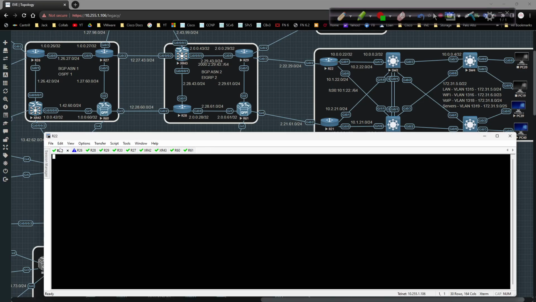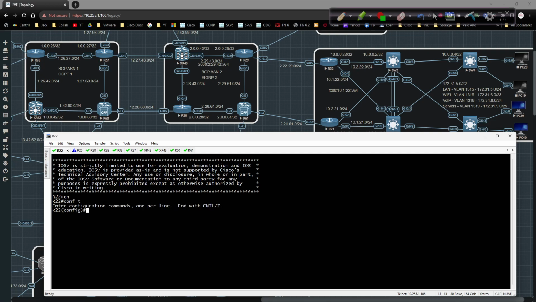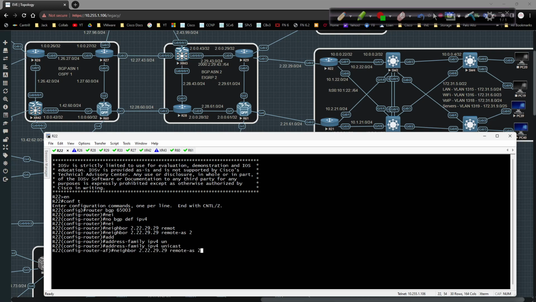So I'm going to go over here to 22. Bring him online. On this guy, we're going to go to router BGP 65003. Type in neighbor, and this guy's a little bit more involved. This guy's got a CCNP, so he knows better. So no BGP default IPv4. We're going to say neighbor of 2.22.29.29, remote AS of 2, address family IPv4 unicast, and then we're going to activate this, and we're going to say network of 2.22.29.0 mask /24.